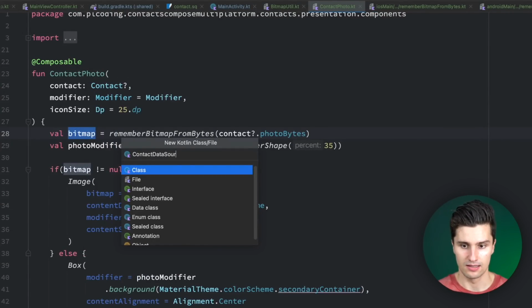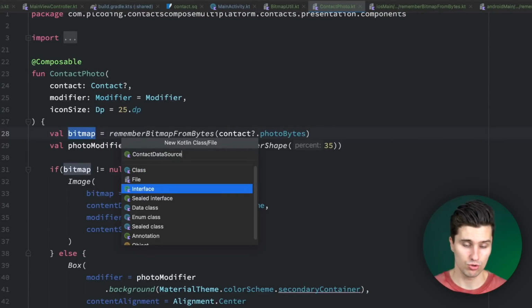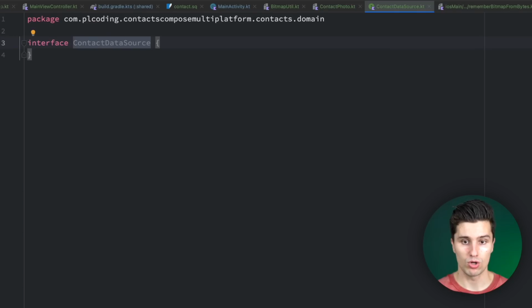So next we want to go to our common main, domain package, and here we create our contact data source. That will be an abstraction, so an interface, which just defines the functionality we want to have in our view model or in our presentation layer to access some contacts, or to insert a contact, or to delete a contact.